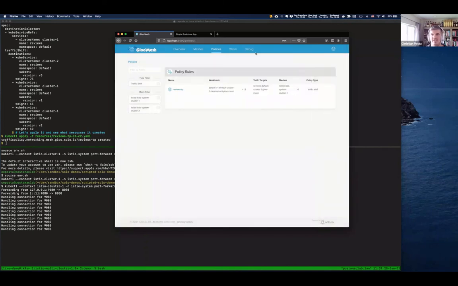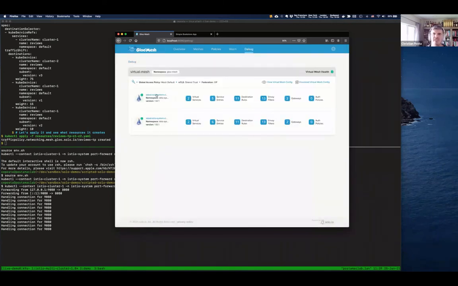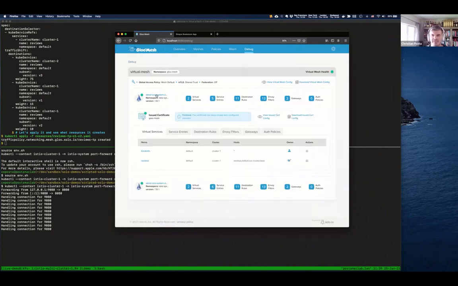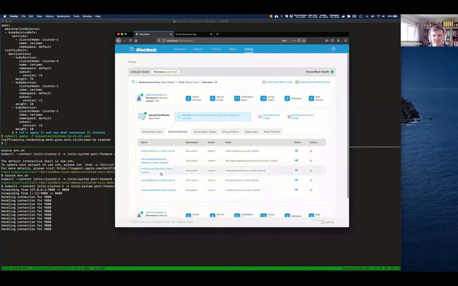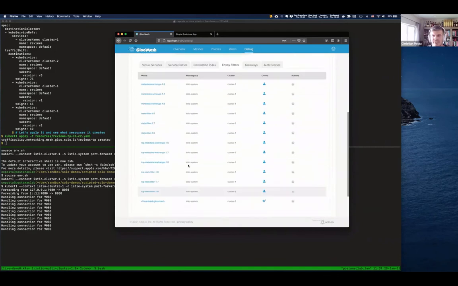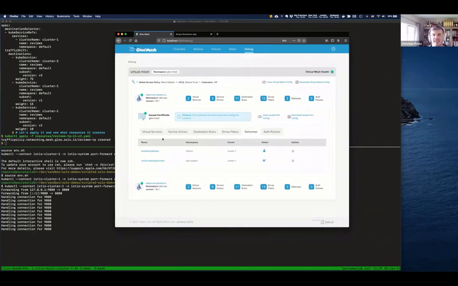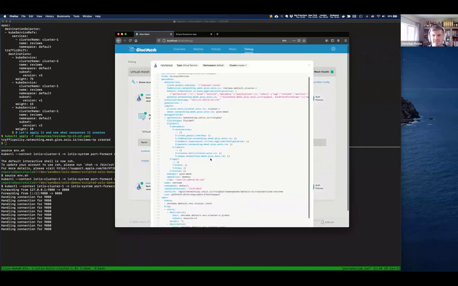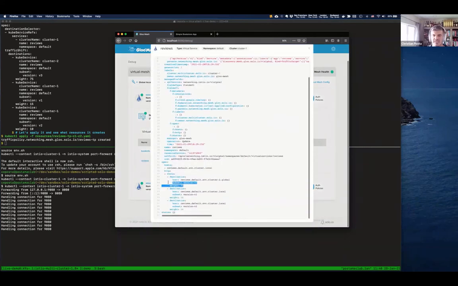That's all good. But under the covers, if we look at one of the service meshes, we see the correct virtual services, the correct service entries, destination rules, any of the envoy filters that we need to use here, gateways, and any of those things have automatically been created and put on the right cluster where that particular mesh lives. So if we happen to look at the virtual service here, this is the Istio virtual service. We see indeed that the direction of traffic is set correctly.